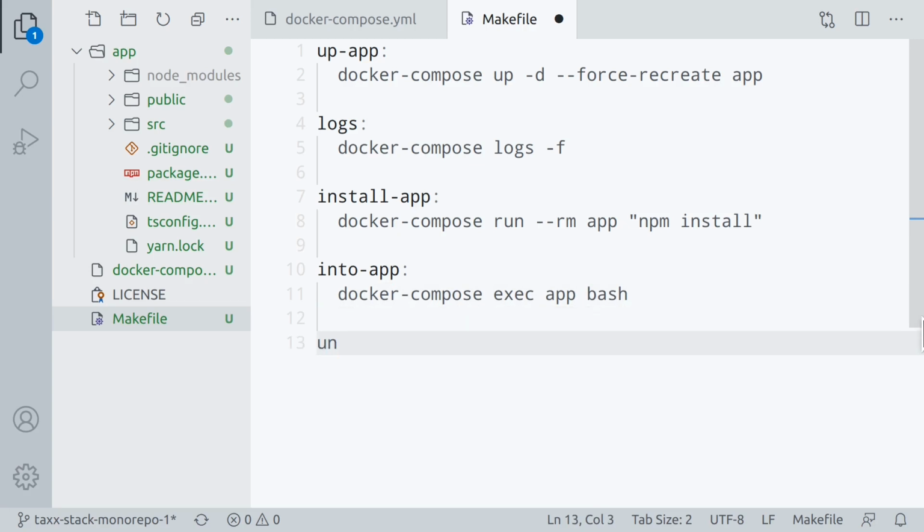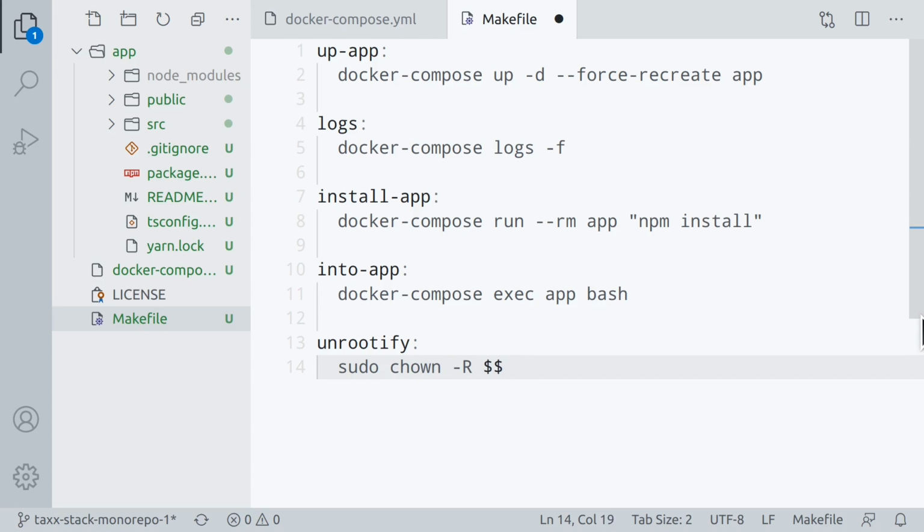Unrootify command. Because files created by Docker container belong to the root user and they are not writable to your normal user. An unrootify task will take back the ownership of these files.